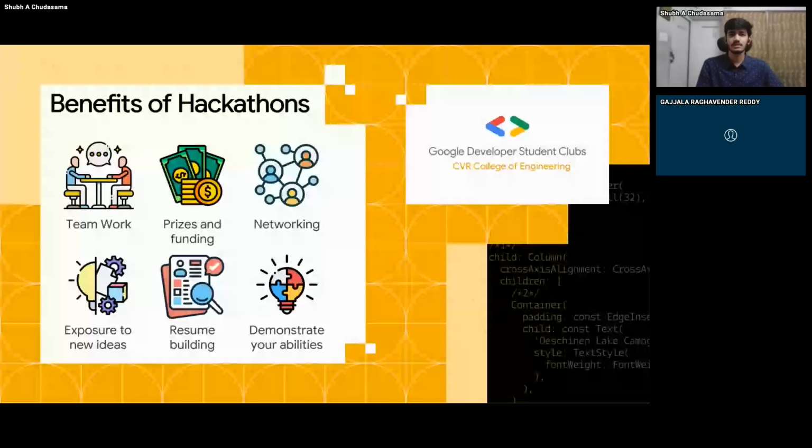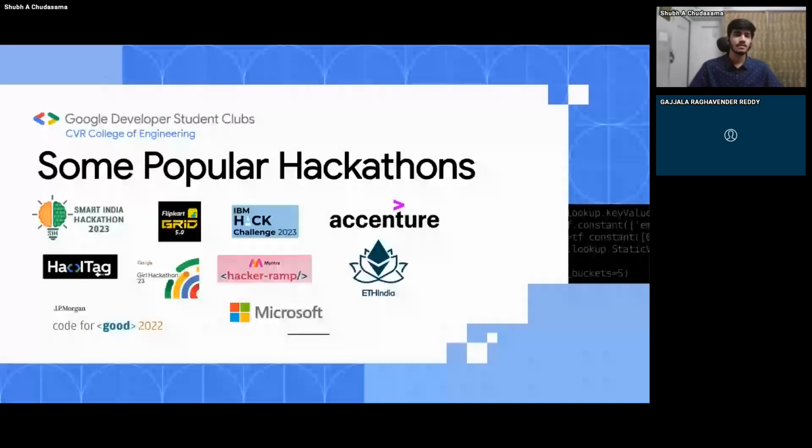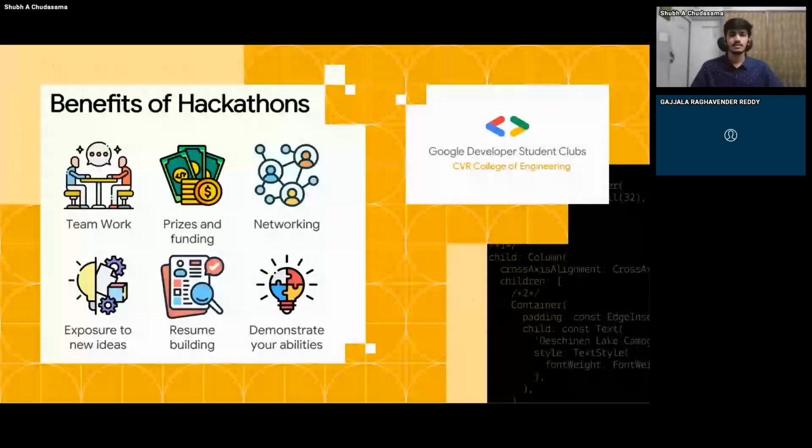Then there is networking. As already said, hackathons are excellent locations to network. Since COVID, hackathons are also conducted online, but it's still a place to network where you meet different kinds of people and broaden your professional knowledge. There are all kinds of tech-savvy people there.